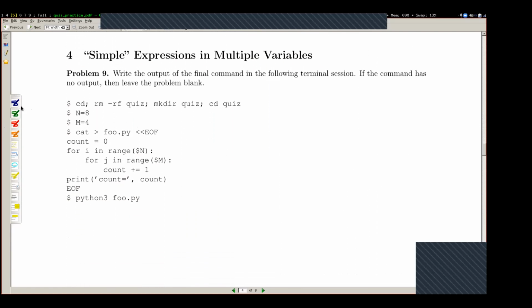And now we're getting into the question about what if we have multiple variables instead of just one variable? So in this section 4 right here, I'm calling these simple expressions in multiple variables. I've created 2 variables, this n and this m value right here. N equals 8, m equals 4. So when you're doing the substitutions down here, you'll have to be careful about what number goes in which spot.